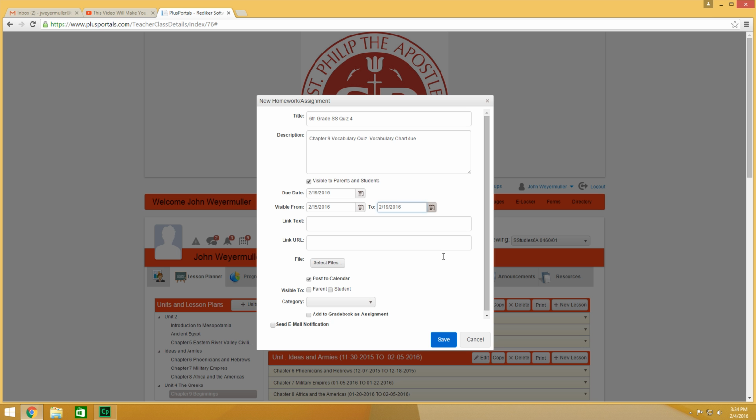You want the dates to be specific. You want them to be precise. If you make it for the entire year, then the calendar for that student will be constantly cluttered with every single thing that's due throughout the whole year. So you need to be specific with beginning and end dates.